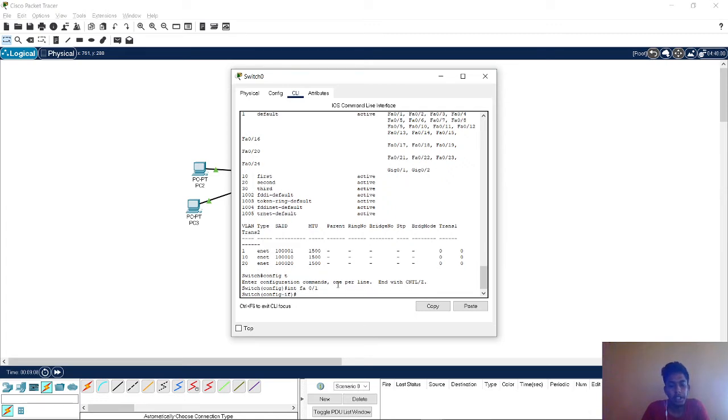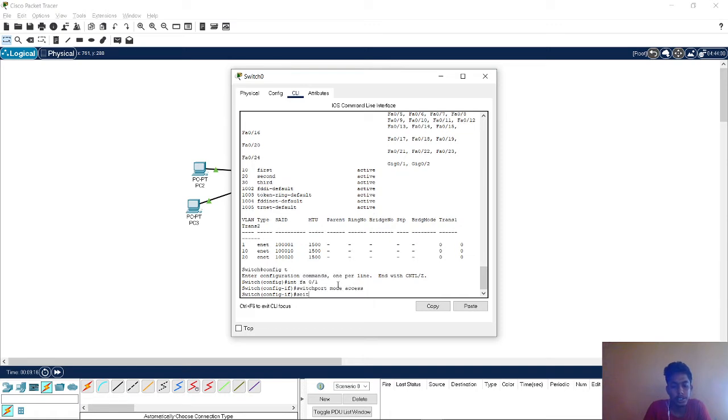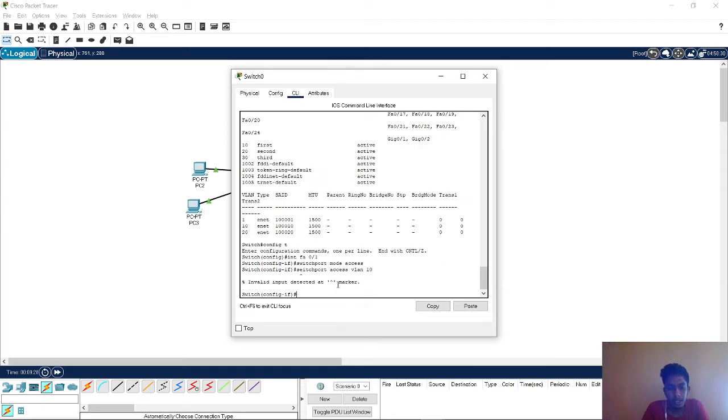Now we need to allocate it. The command is switchport mode access, then switchport access VLAN 10. So I'm allocating this to VLAN 10. Sorry, invalid. I have made a mistake.